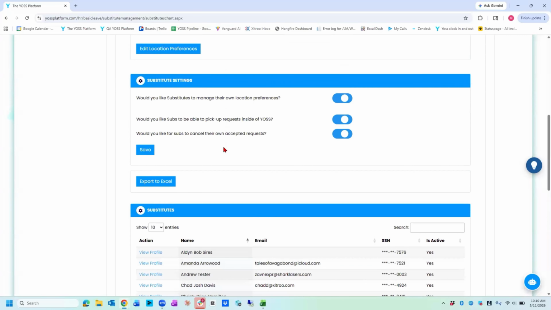All right, let's go to sub settings. Then we have a few behavior settings. The first one is, do you want subs to manage their own location preferences? If this is turned on, subs can log in and toggle notifications on or off per location. Like I'm happy to sub at the elementary and middle schools, but I don't want to do the high school. And those preferences come back to you, and you can see them.